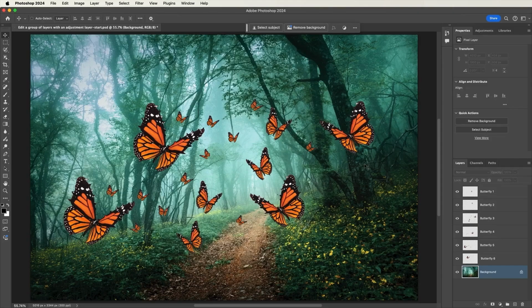In this tutorial, you'll learn how to create an adjustment group. We can affect multiple layers at the same time, and when you change the settings, it will affect all the layers so you don't have to change them individually. In this image, we have a number of different butterflies on separate layers. Let's select the layers we want to adjust together.